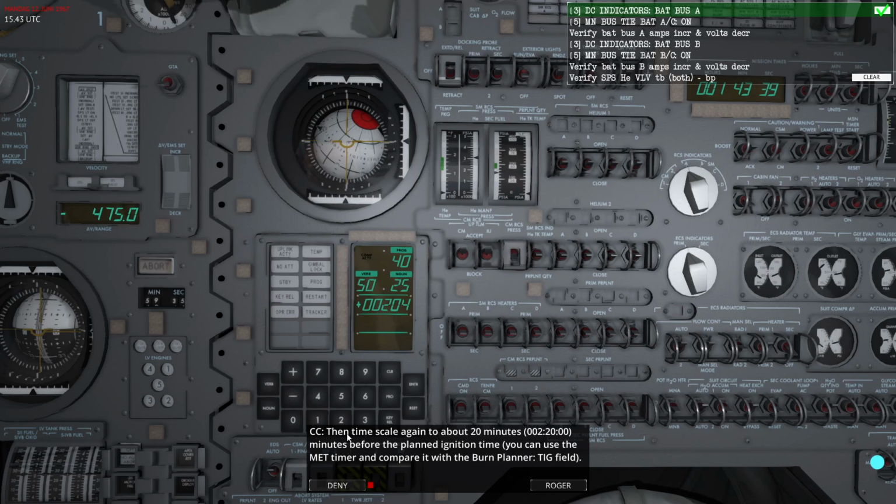Then it asks us to timescale again until about 20 minutes. And when you're following the real entry checklist for Earth entry, all of these things will be in one checklist, so the flow will be more correct. But there's a couple of things that you'll need to realistically do in between now and those 20 minutes, like heating up the RCS thruster, etc. But for now, let's just continue with the flow of this lesson.